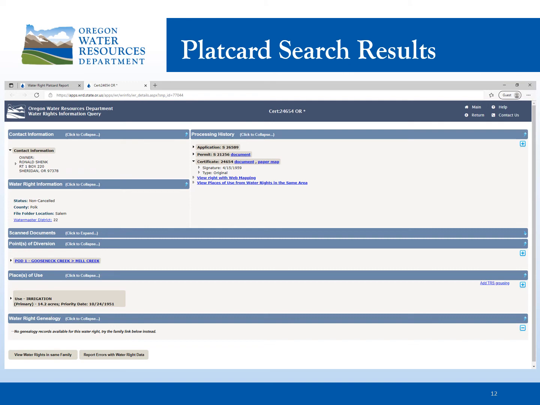Here is the result of selecting the link for Certificate 24654 from the Platcard Query Results Table. As you can see, there is a fair amount of information on this page related to the water right. The page is broken into 7 main sections. The sections are Contact Information, Processing History, Water Right Information, Scanned Documents, Points of Diversion, Places of Use, and Water Right Genealogy. Each of these sections contains unique information specific to the water right.